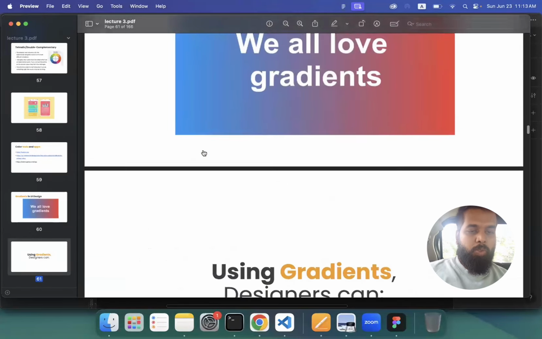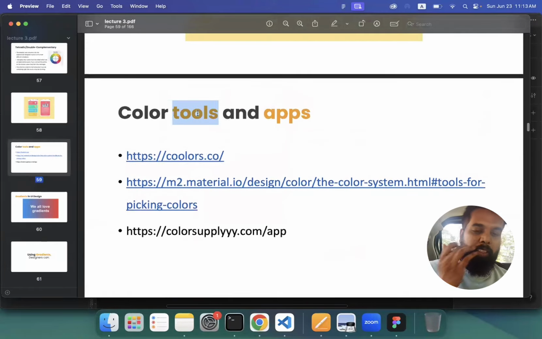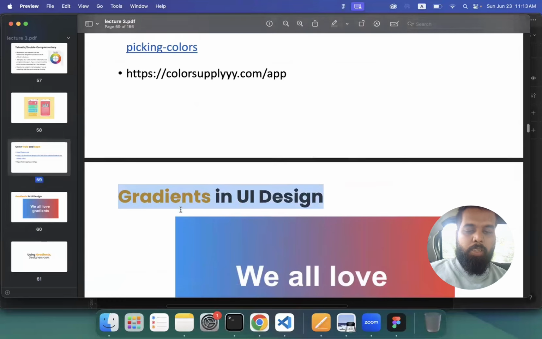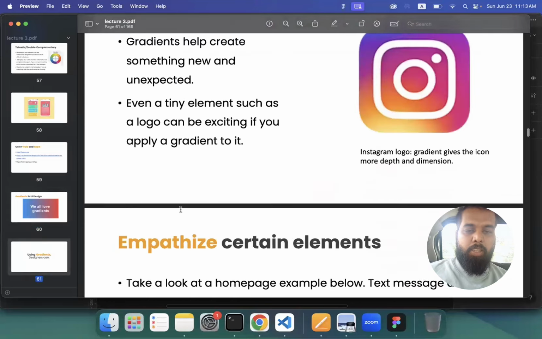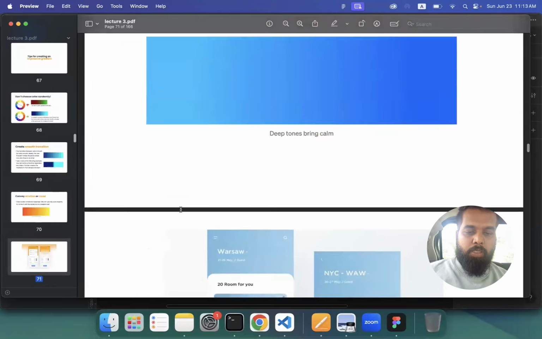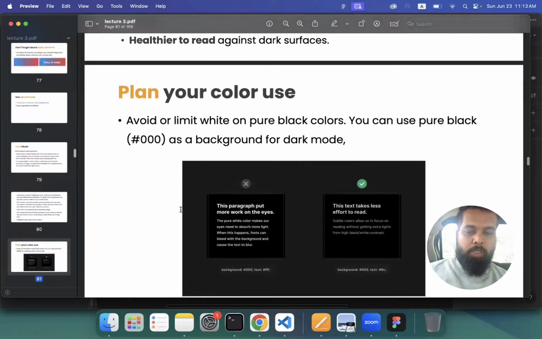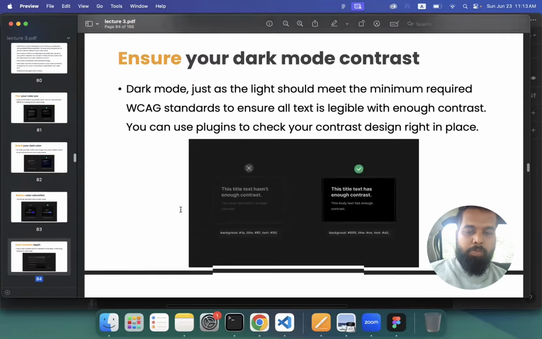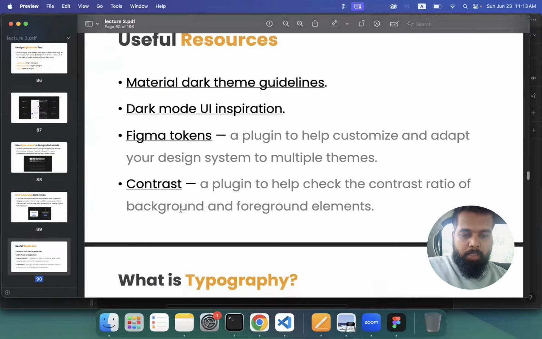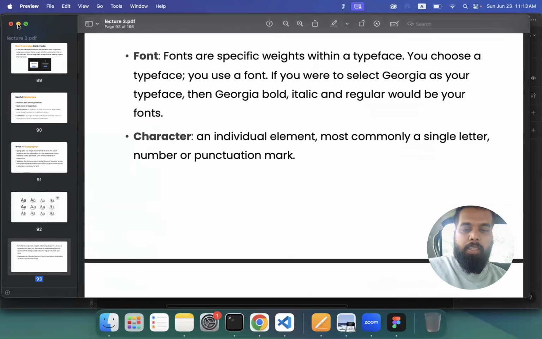All right, so I'm going to stop the presentation for now, and let's do some Figma practicals. We are going to continue with gradients and using gradients, the dark mode, and then typography. Those are the things that we are going to cover next week.